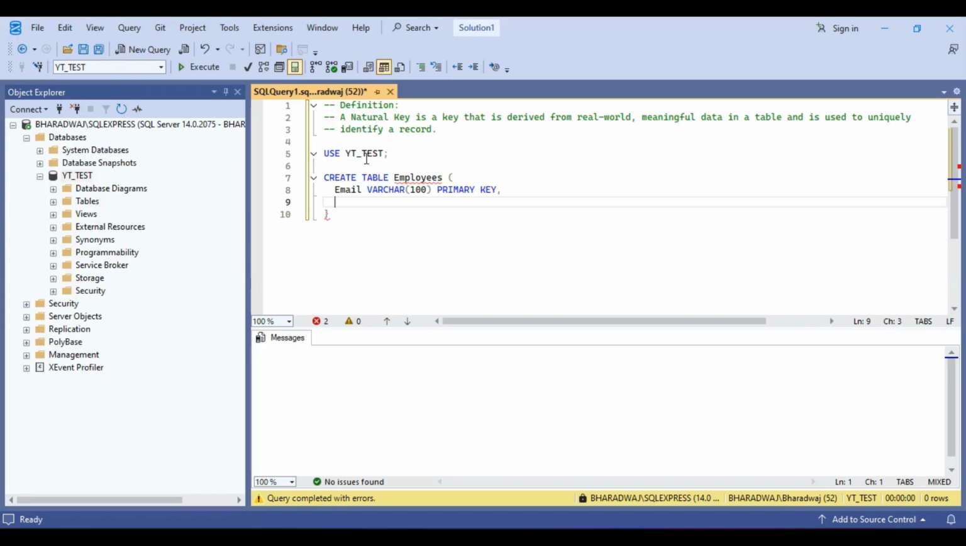Next, I'll go with the parameter full name, varchar of 100 as well. The next one is department, a varchar of 50. This is just the department name, so I'll go with 50 for this one. So this is it for the code.